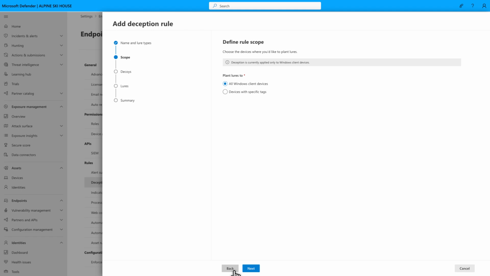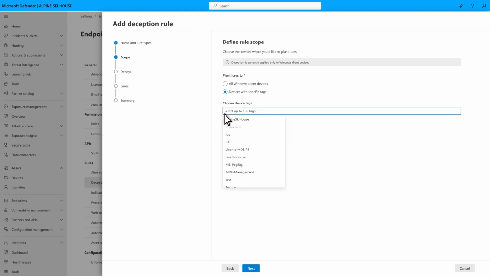The default is to target all Windows client devices, but you can select devices with specific tags to narrow that down a bit. In Choose Device Tags, select up to 100 tags that you want to include in Scope. In this case, I'll just select Alpine Ski House. Now for the fun part.